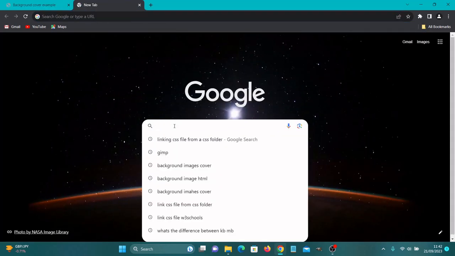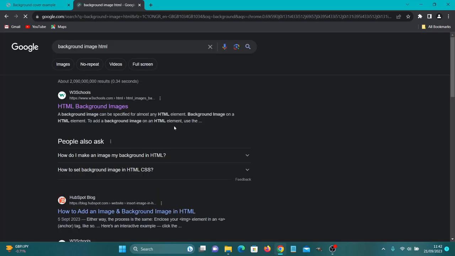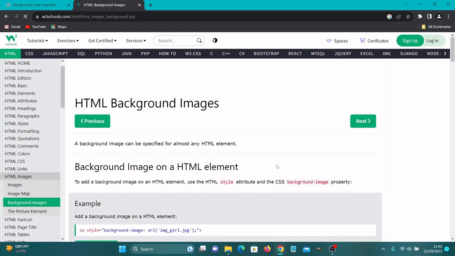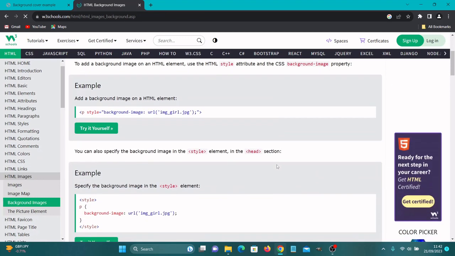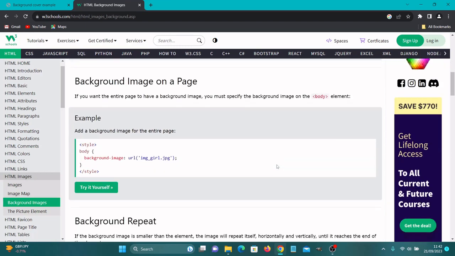You go to background image HTML. That's the one. Go to W3 Schools, go to background images on W3 Schools, and there's lots of funky little things here, really good to have a go at.